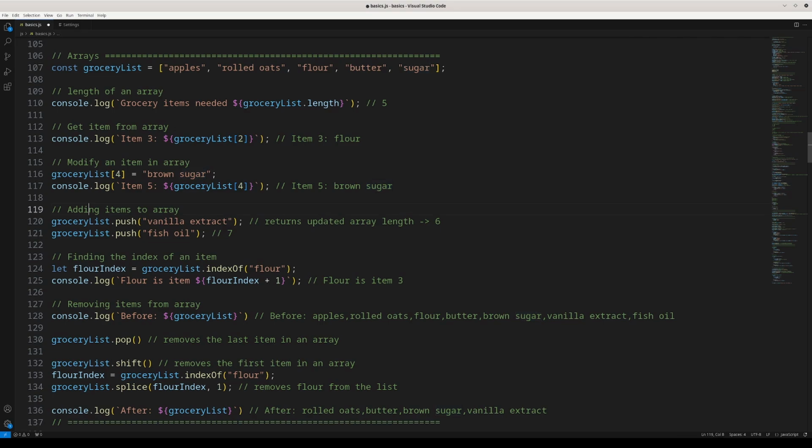We can add items to an array via the push method, grocery list.push. We're adding vanilla extract. Push also returns something, returns the updated array length. So the updated array length will be 6. We're also going to put fish oil in our array.